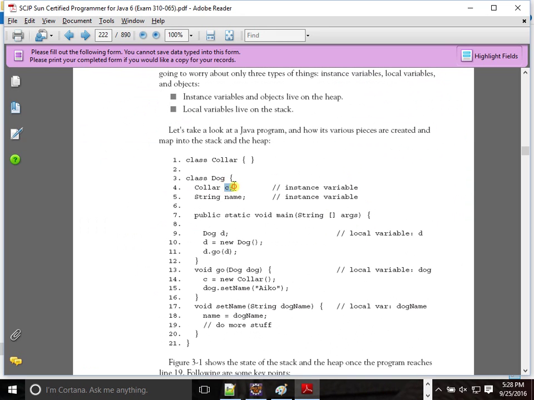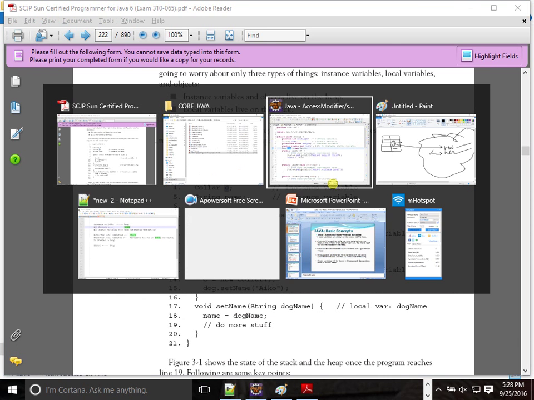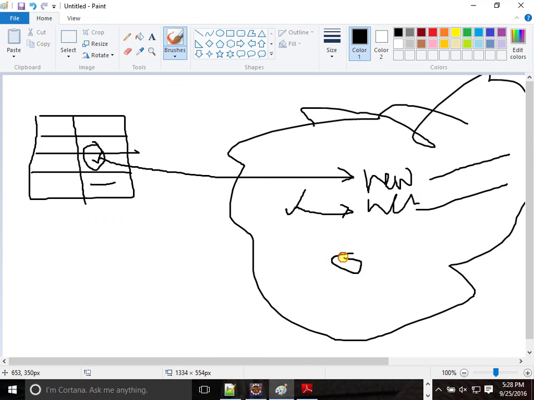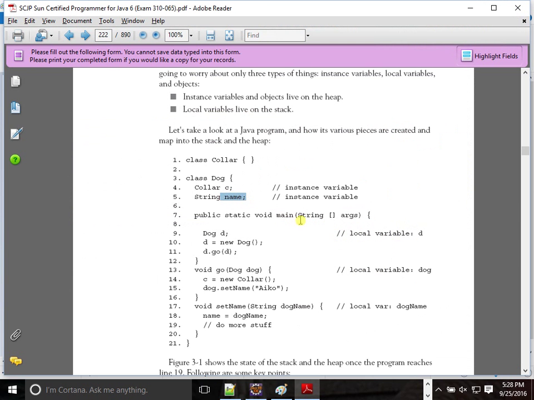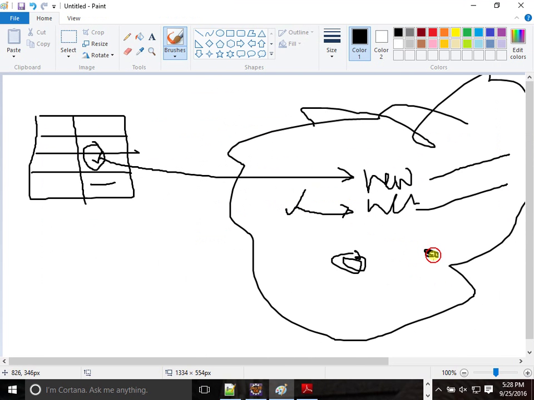Now from here, can you tell me, C, where will it go? It is an instance variable. Dog color C, where will it go? It should go to the heap. It will go here. Now name, an instance variable, where will it go? It will go to the heap, so it should go here.